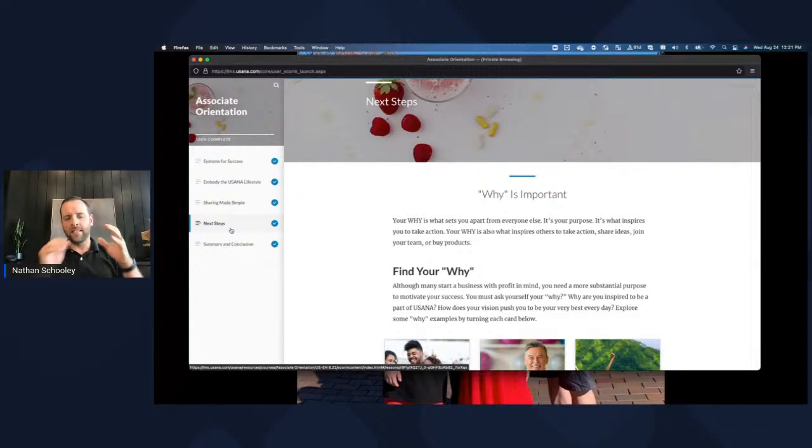So again, systems for success, we talked a little bit about what resources we have. Embody the USANA lifestyle, we talked about different products and what that means and how to use them and some more information about those. Sharing made simple, we talked about ways that you can then share with friends, with family, with new people, acquaintances, people who you're just getting to know. And now today's the next step.